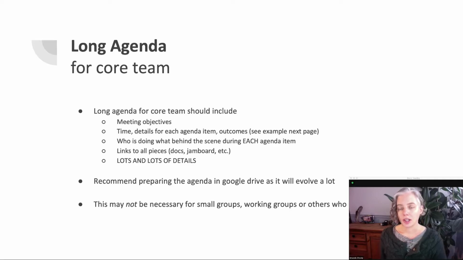So the long agenda. Again, for more complicated meetings, this is essential. For shorter core team meetings, this might not be as essential, but the long agenda is what I consider a detailed agenda, and it's really for core team members. In there, you'll have your meeting objectives, all the details you would have in a normal agenda. I like to include outcomes. So what are you trying to accomplish with that piece of the agenda? And then a fourth column for who's doing what behind the scenes, okay?